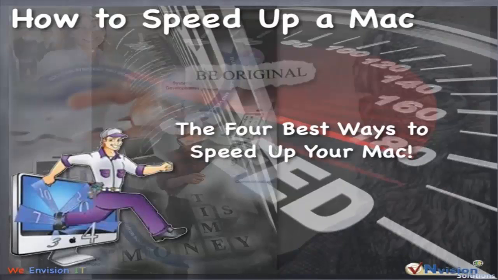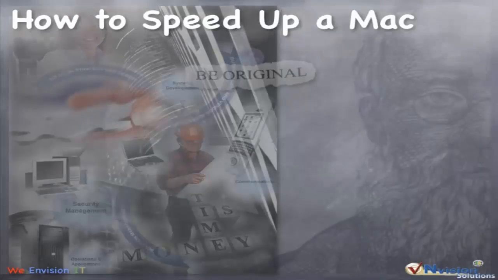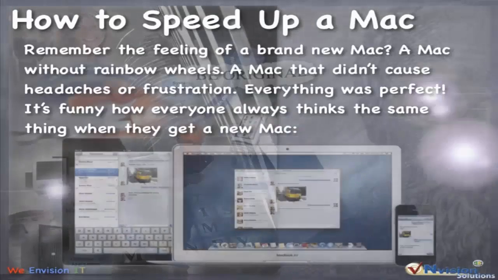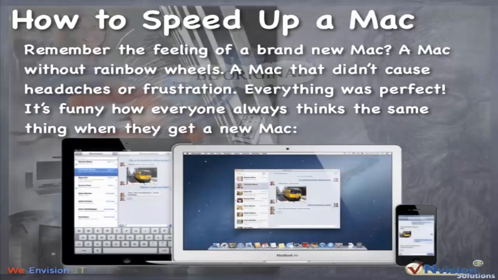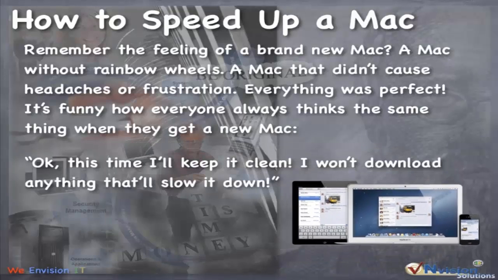I remember it as if it was yesterday when I went out and picked myself up a new Mac. I remember the feeling I had when I came home, unpacked it, and put it on the table. The thought I had was, okay, this time I'll keep it clean. I won't download anything that will slow it down. I will be much more disciplined about where I put my files and how much I put in there. I will be more vigilant about what kind of programs I install.